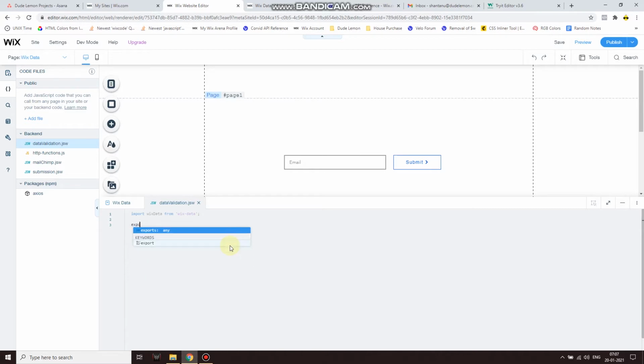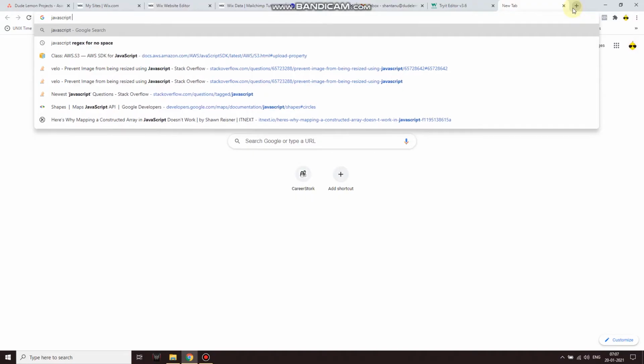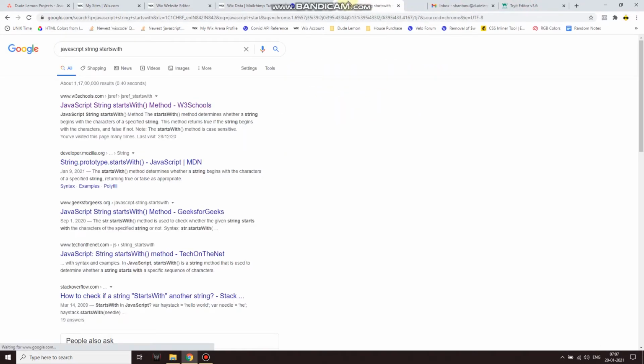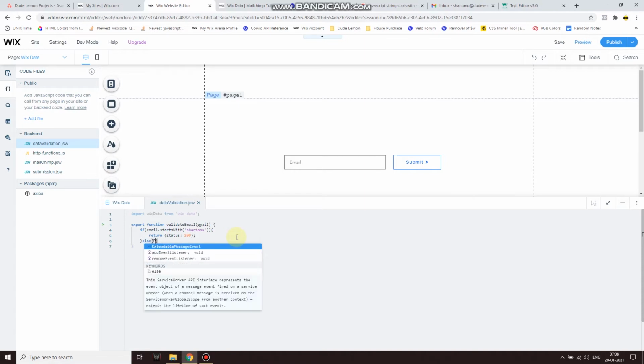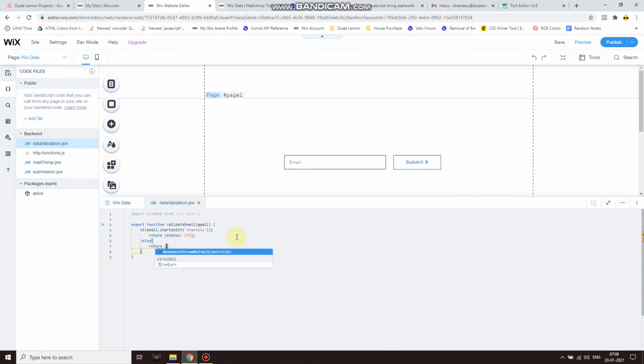So let's create a small function which will allow you to validate the data on the server. So export function validate email. Between the two brackets, I will receive the email that is sent from the front end, which is the user typed email. And over here, I'm going to run an if statement to check if email dot starts with, let me just check the JavaScript term for starts with, so it starts with, and then I write down Shantanu. If this is true, then return status 200, else return status 400.